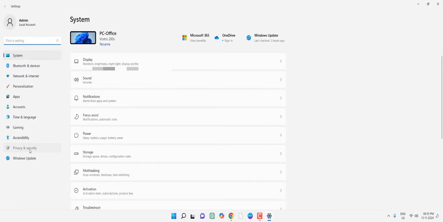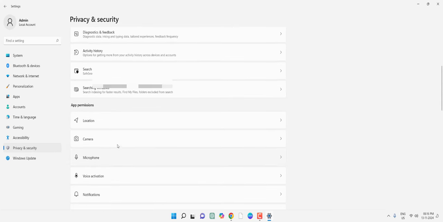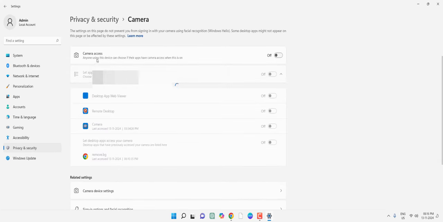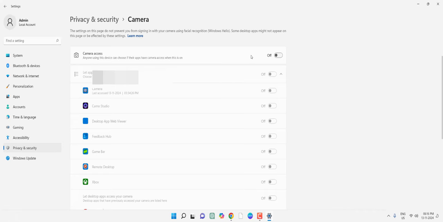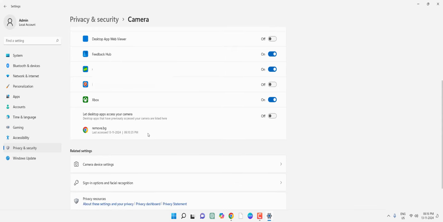and privacy and security, click on that. Here click on the camera and allow the camera access. Okay, turn on it. And most important thing is allow the app to access your camera. For example, if you are using the Google Chrome, you need to allow the camera access to Google Chrome.